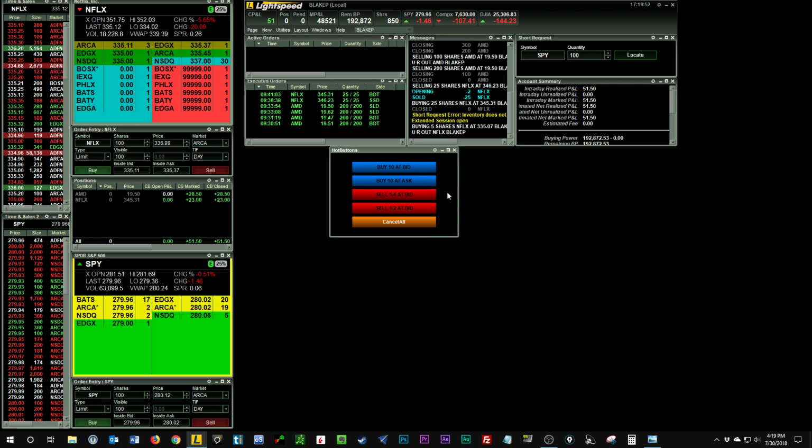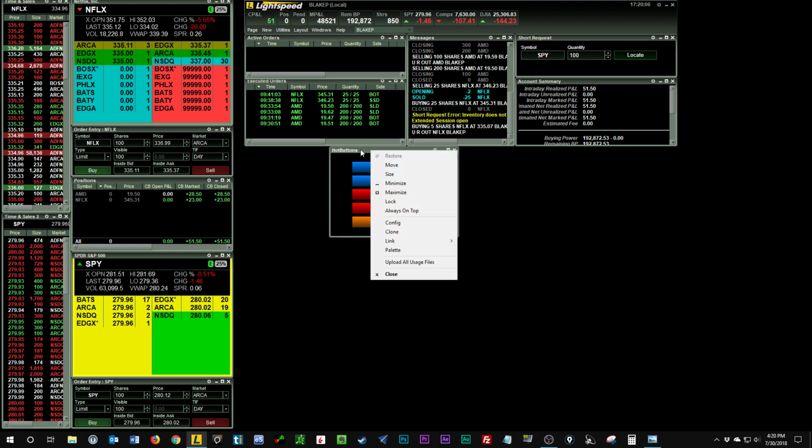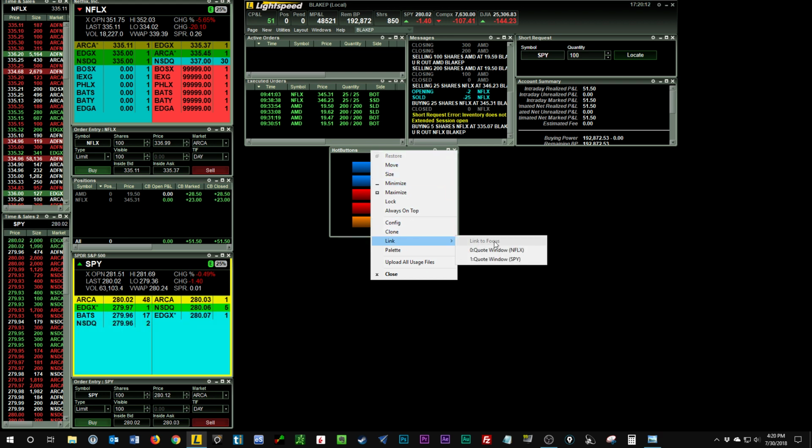Here's our hot buttons. So if I were to just simply click on one of these hot buttons, it would achieve the same thing as actually using a hotkey as I do on my keyboard. One thing that I would recommend you do, and it should be set by default, if you right click on this top bar up here and use this drop down menu, make sure that link is set to focus. Again, it should be by default, but I do have the ability to link this hot button window to a particular level 2.